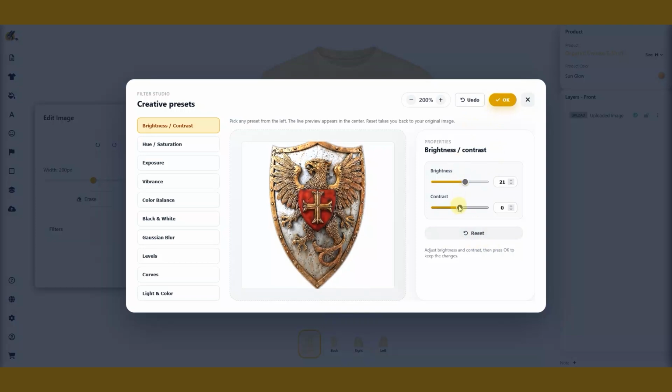Now adjust the contrast. Higher contrast makes details stronger. Lower contrast makes the image softer. Move the slider slowly and watch the changes. Try different values to get the best result. After testing the settings and understanding the result, click the OK button.